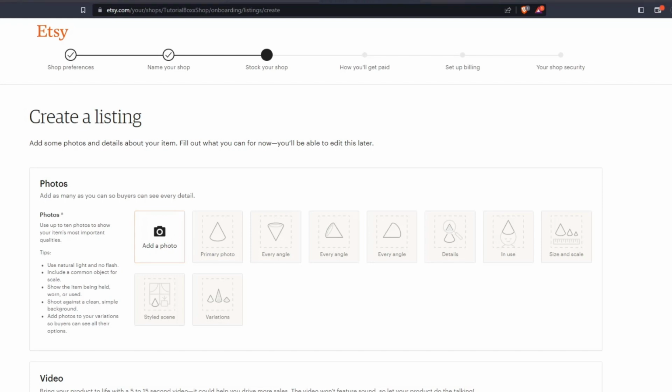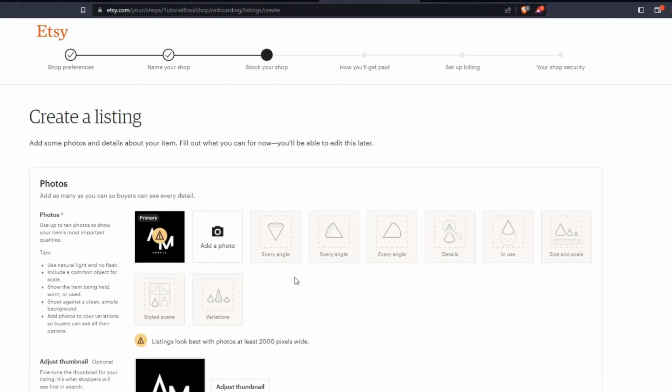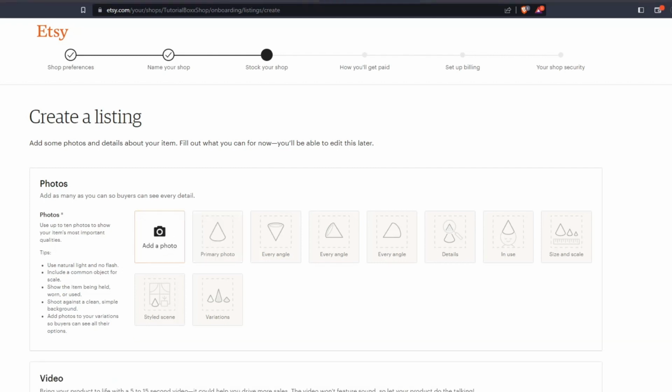Now moving on, since we are creating an Etsy seller account, we of course need to make a product listing with all the info and details of the product that we wish to sell on Etsy. Here, we can add as many photos as we want so that buyers can see all the details of the product we're selling. Etsy really gives us a guide and makes it so easy for us to know what kind of photos to be adding to our product listing.